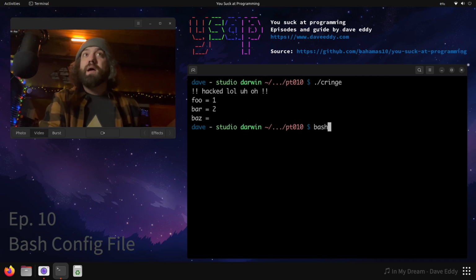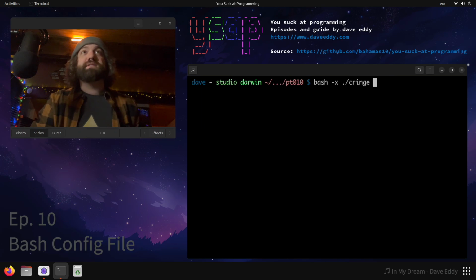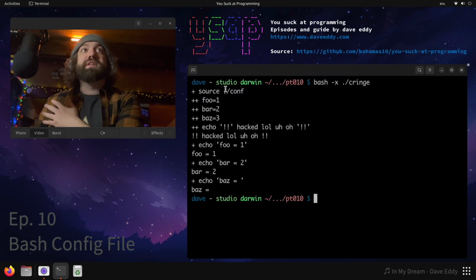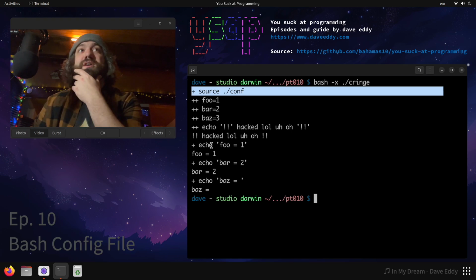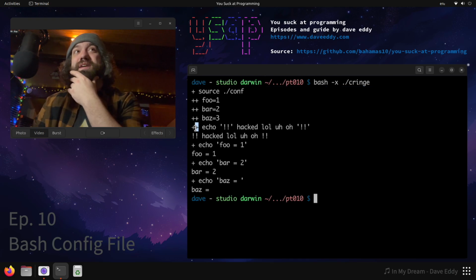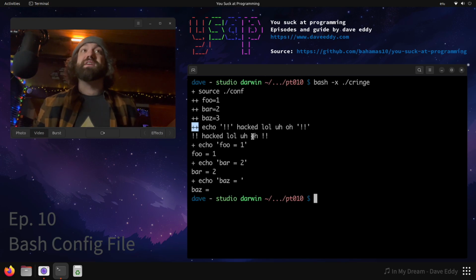So what happened? Well, bash minus x. We can run this with minus x, which will give us trace debugging, and we can see the first thing it does is it sources conf, and then it sets foo equal to 1, bar equal to 2, baz equal to 3, and then it runs echo with baz set to 3. So we can see down here, foo is equal to 1, bar is equal to 2, baz is equal to nothing. So it actually ran this echo command. You can see the double plus sign means it's running inside the source file. It ran this echo command. That is not what we want. We do not want configuration files running commands.